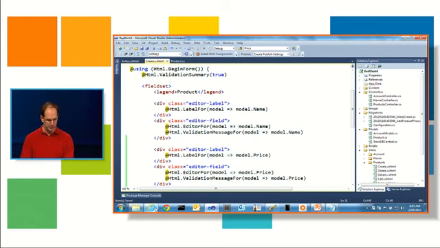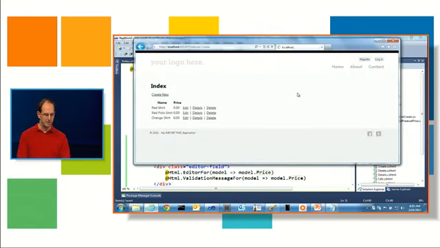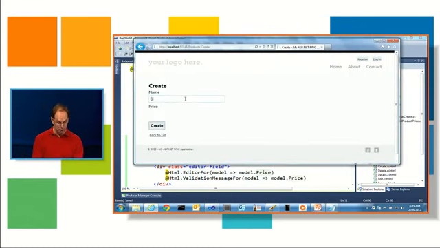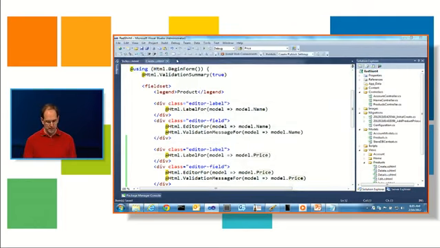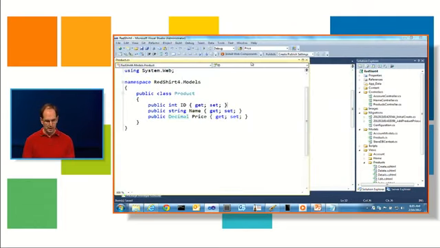Again, I could rescaffold the view, but I just want to show the changes happening in real time so you know what's going on. I can now say blue shirt. And away you go. So basically, we've evolved our schema, we've added a new column, and the beauty is we didn't lose any data.